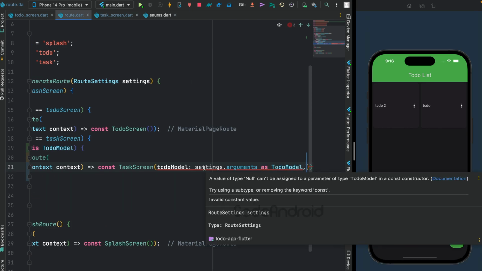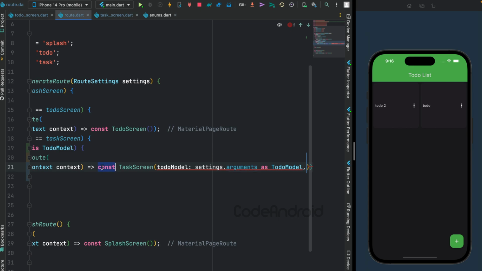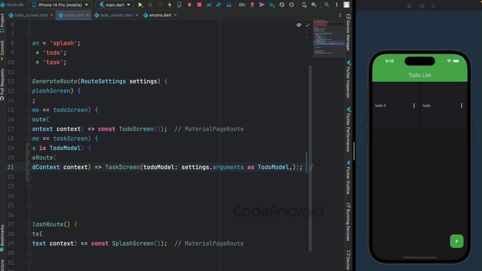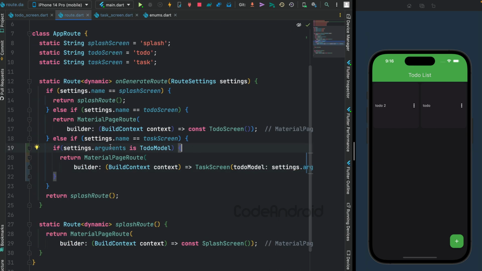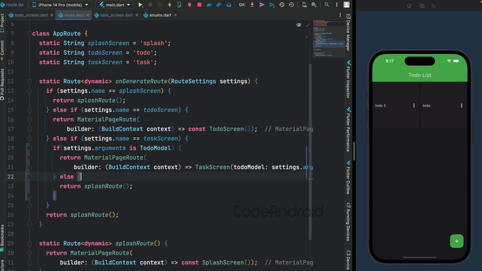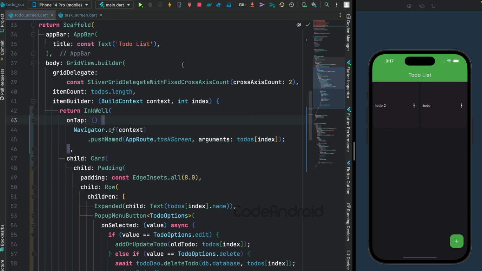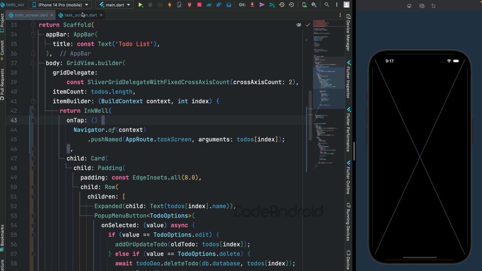We are passing a value at runtime, so we can't use const here, so removing it. In case the passed argument is not a type of to-do model, then we are not opening the task screen. Instead, fall back to the splash screen. Let's save the code. You can see on click of the card, we are going to the task screen.